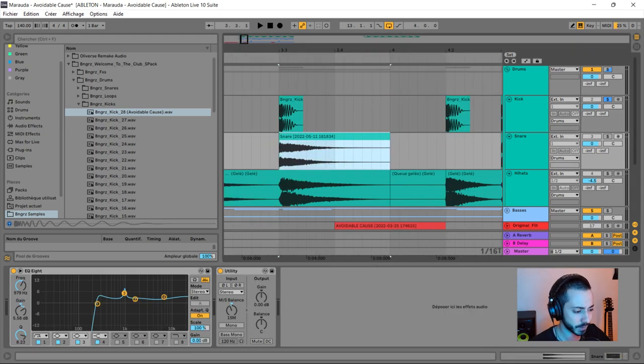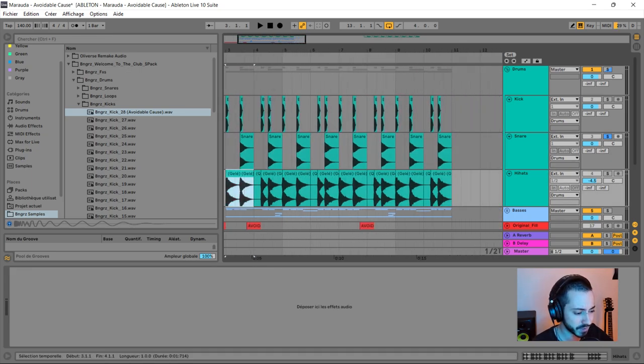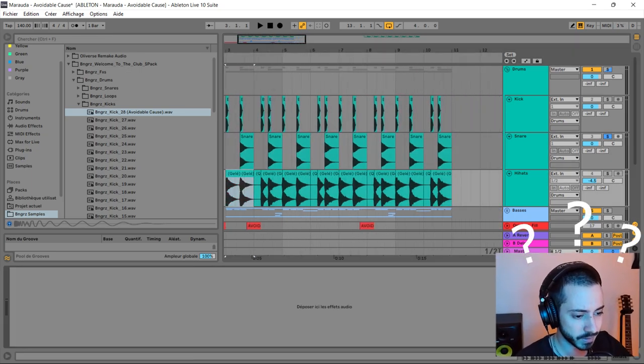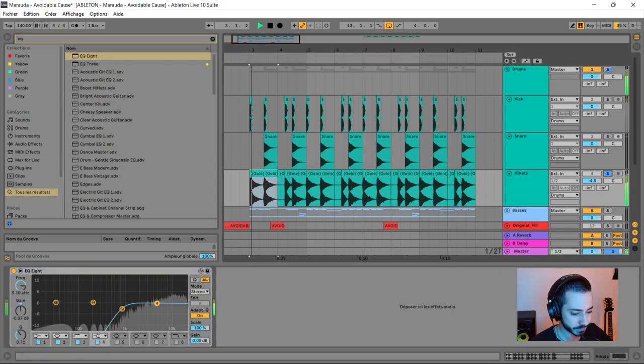Then we have a snare. Again some EQing, a bit of a peak to make it more tonal and some utility to make it more mono. Then we have a cool hi-hat pattern, very noisy and very bright, with no post-processing. Let's listen to it, and it sounds like this. Let's listen to the full pattern.